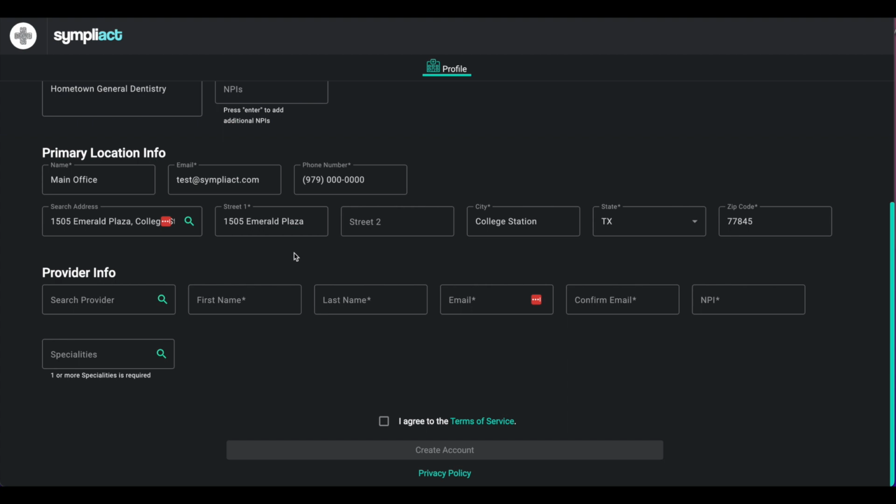Once I've created my practice, I can subsequently add additional locations if my practice has multiple locations, but one location is required to create the initial practice.